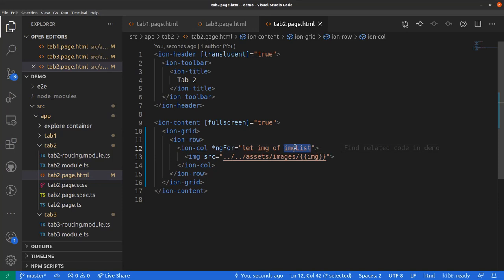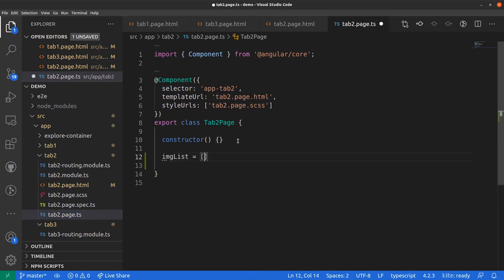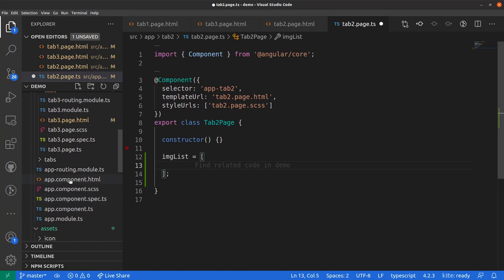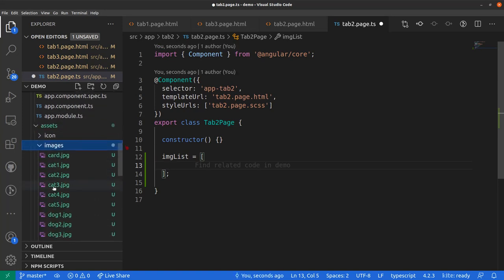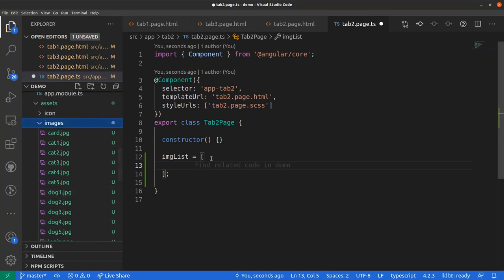Now let's create this imageList inside the tab2 page.ts file. This is equal to an empty array right now. But let's see what the image names are, so we can just write them here. We have some images of cat which are named from cat1.jpg to cat5.jpg. Similarly, we have dog1 to dog5.jpg. Let's just use the cat, and we can show the images of cat in that tab.